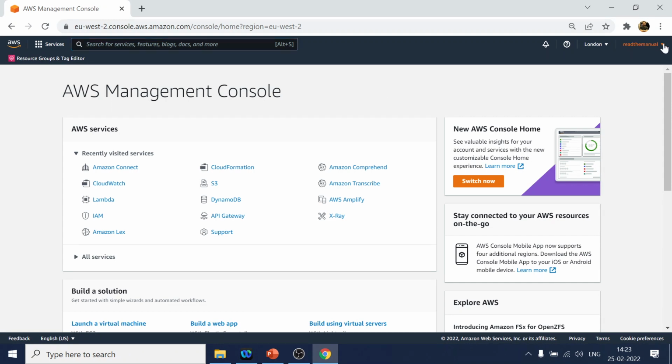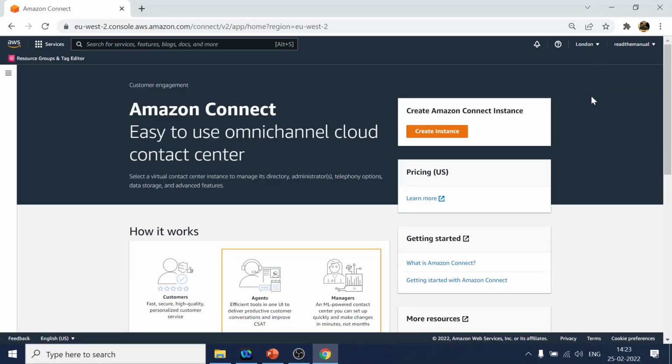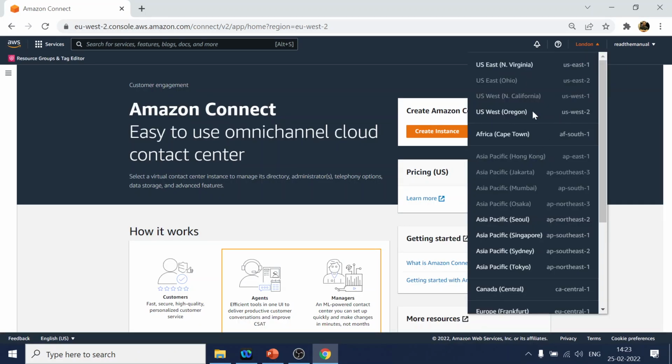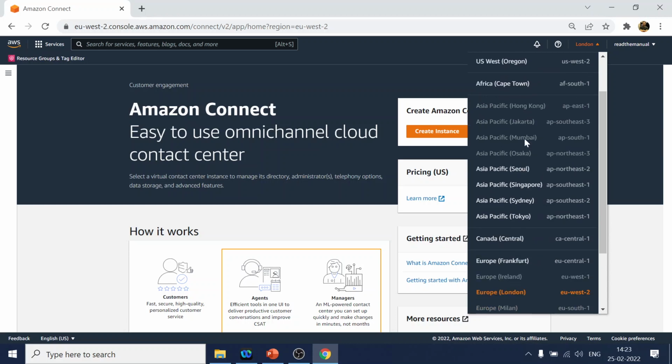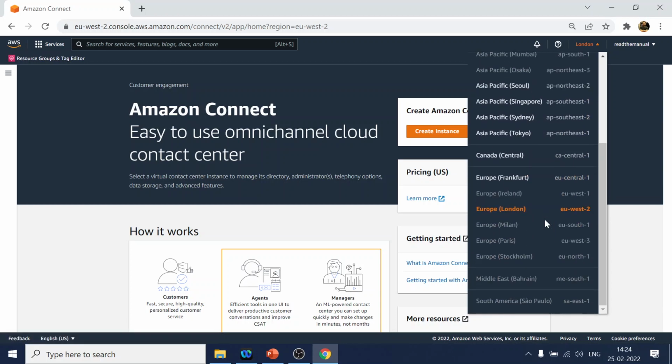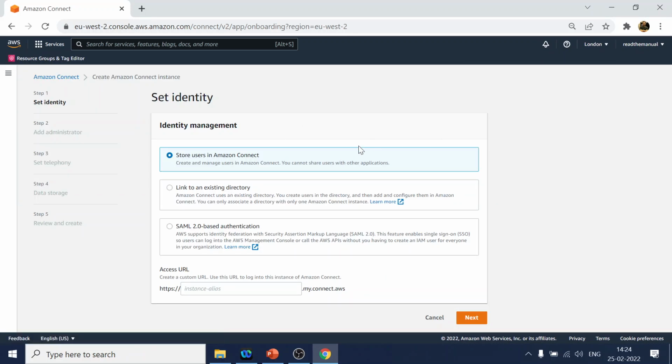I have already logged in to the account which I created last time, and let me go to Amazon Connect. My region is London. You can select another region as you like. For Amazon Connect, the regions highlighted as white rather than gray are supported. Right now we are in the London region, so let me try to create an Amazon Connect instance.